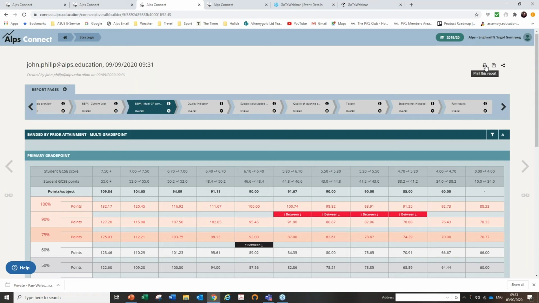So moving away from the strategic zone, I'm just going to show you that you can print this. It prints it as an Alps report. You can save it. You can share it. And these little icons appear very, very regularly across Connect. We don't necessarily think they're quite big enough sometimes, but these are all ways in which, having looked at this kind of data, you can share it with colleagues.